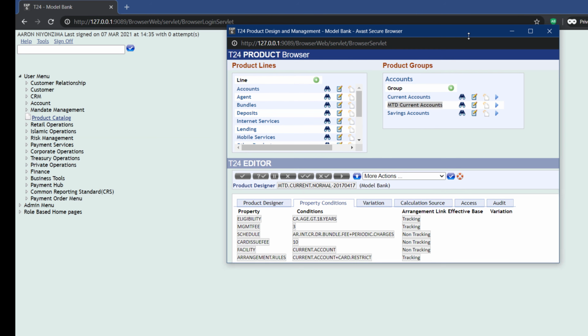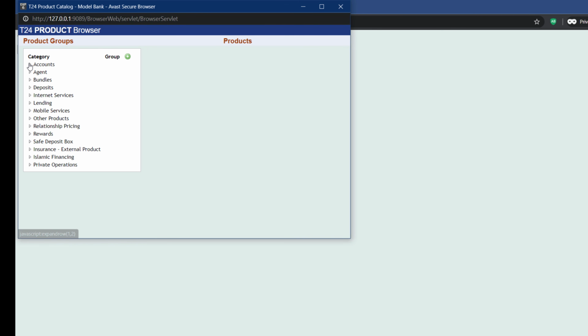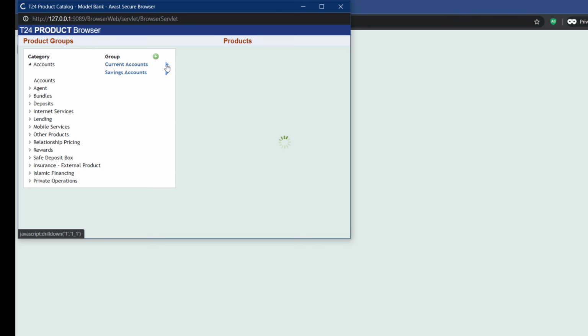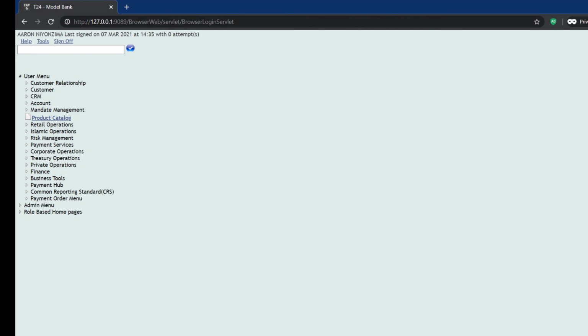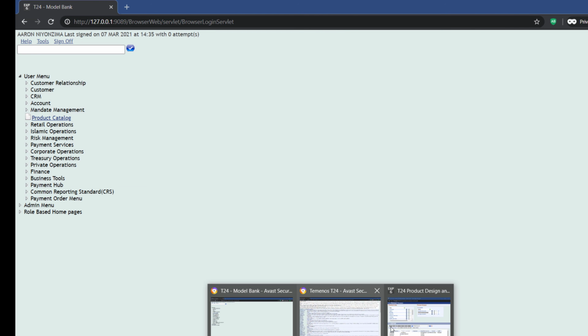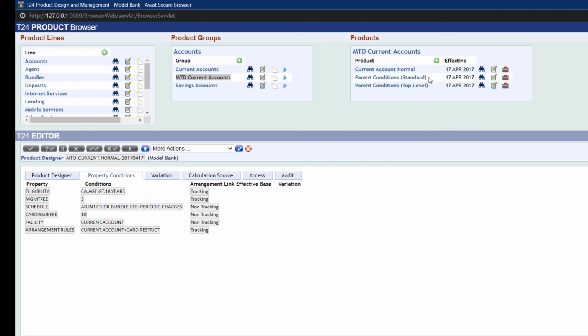Okay, we can verify. If you go to our product catalog again, accounts, current accounts, we don't have it. Okay, now as we have discussed in the theory part, we have said a product needs to be proofed and published. Now let's do those steps. To manage the product, you click here.